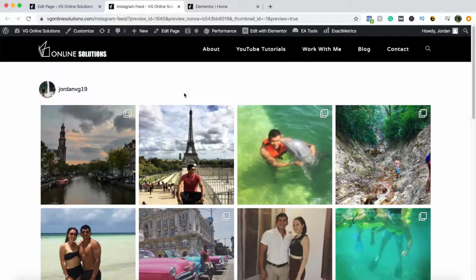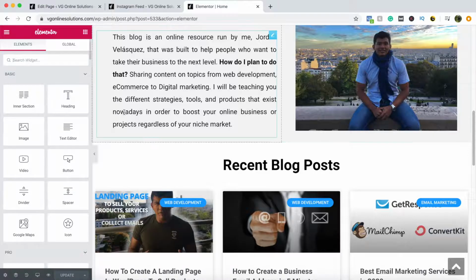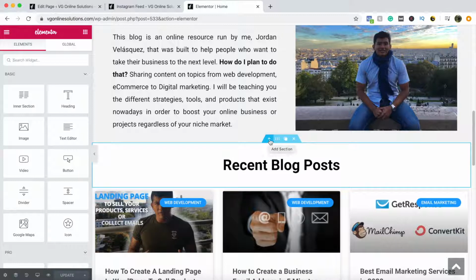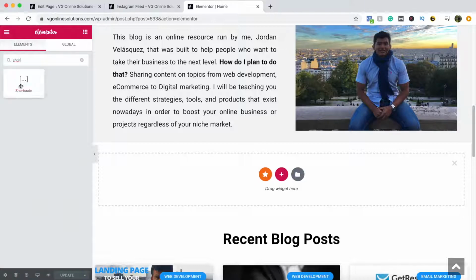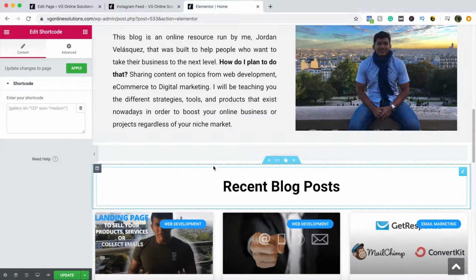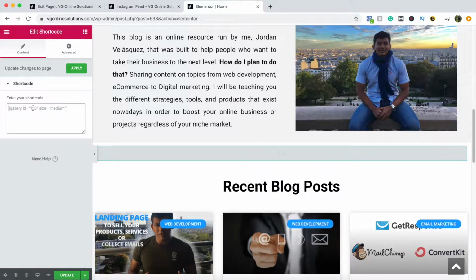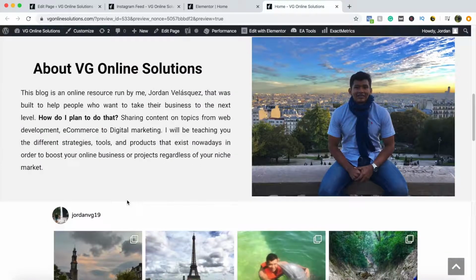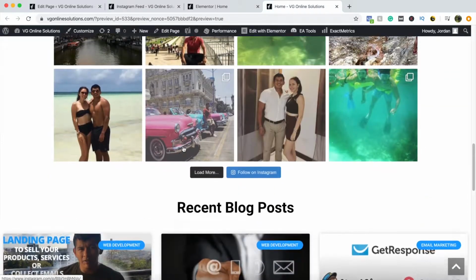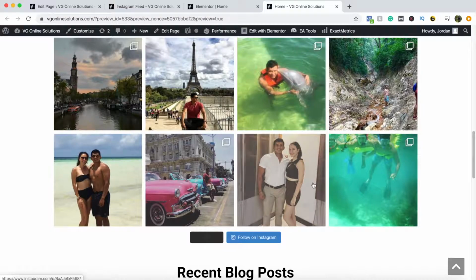And the second option is with Elementor. As you can see, I'm inside my home page and I'm using Elementor. So basically I just have to create a new section, and I'm going to go to shortcode, an element shortcode. I'm going to paste that here. You can see it right now, but if I click on preview changes and scroll down, you're going to see that there is my Instagram feed, and as well I can see all my photos.